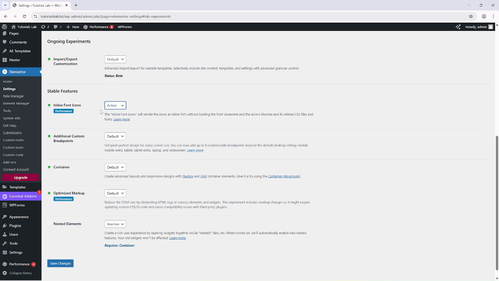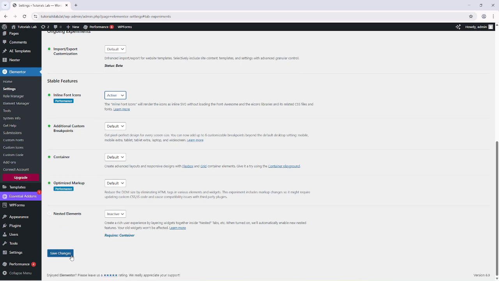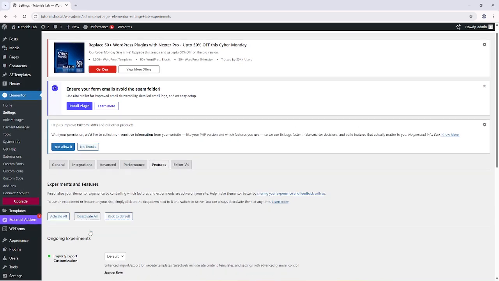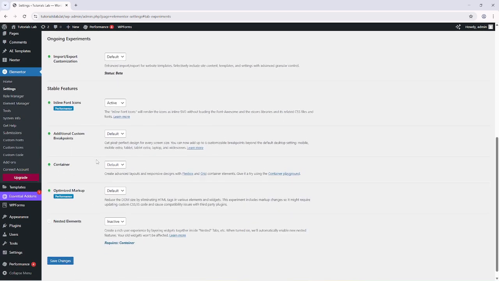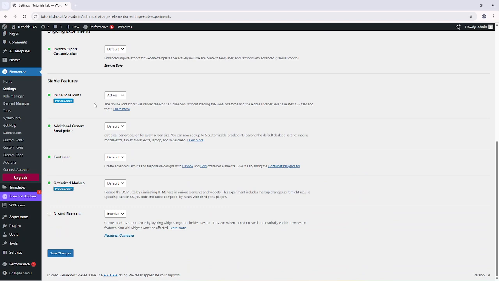Finally, scroll down to the bottom of the page and click Save Changes. This commits your new settings and immediately applies them across your site. Your Elementor inline fonts should now display correctly throughout all your pages and templates.